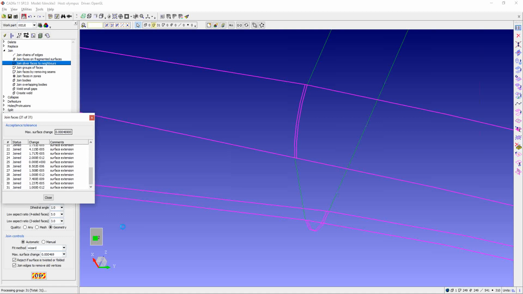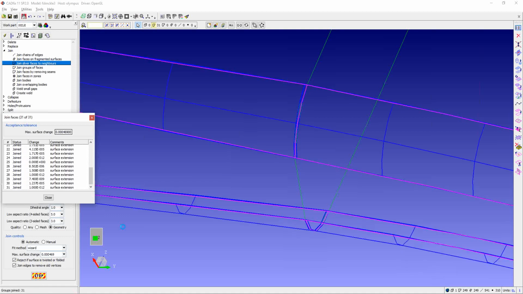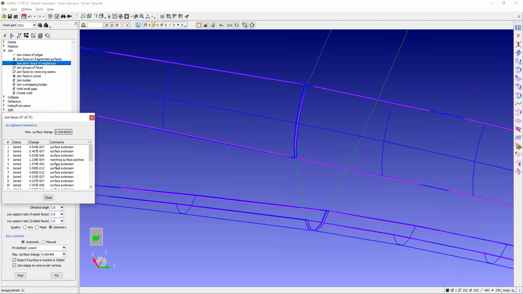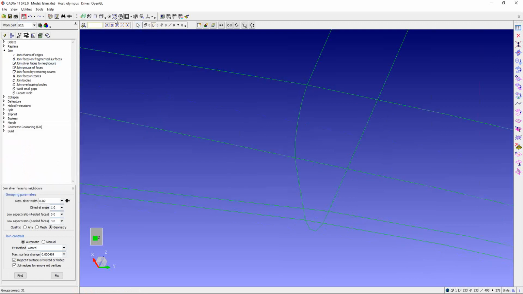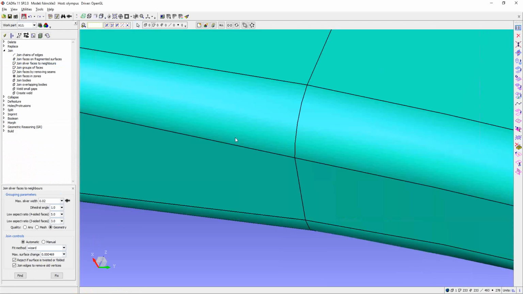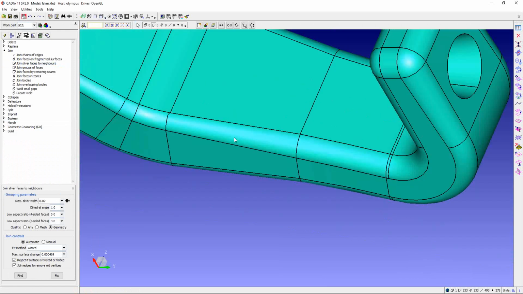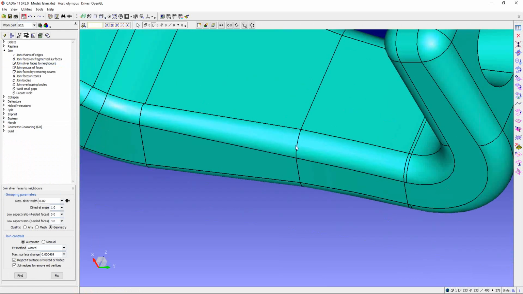On the left hand side, in the column entitled Change, this is showing us how much change there is on the surface between the original and the new surface that's been created. So we can be confident that we're not moving the model too far and deforming the model. So again, when I shade the model, you can see there that the slivers have gone.